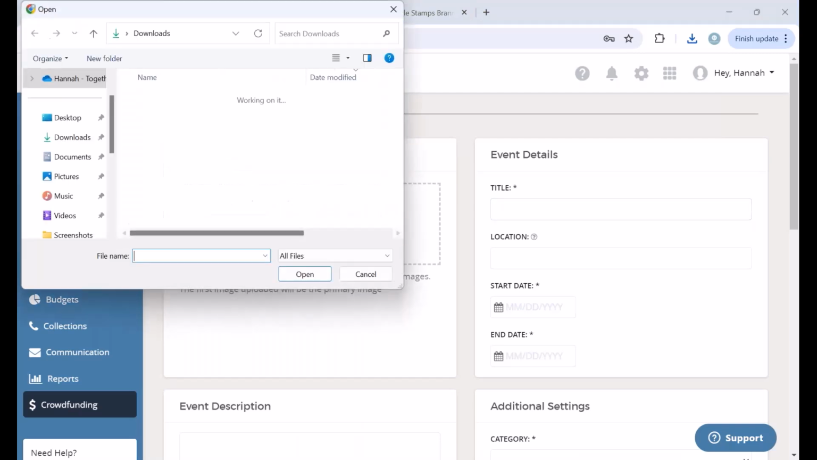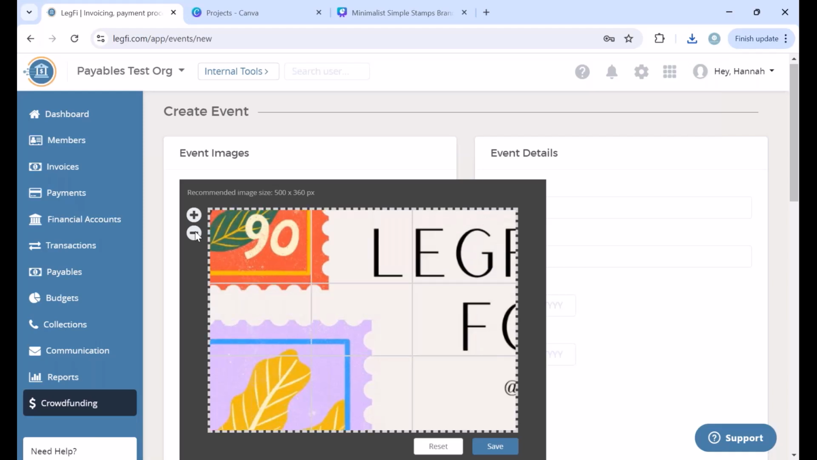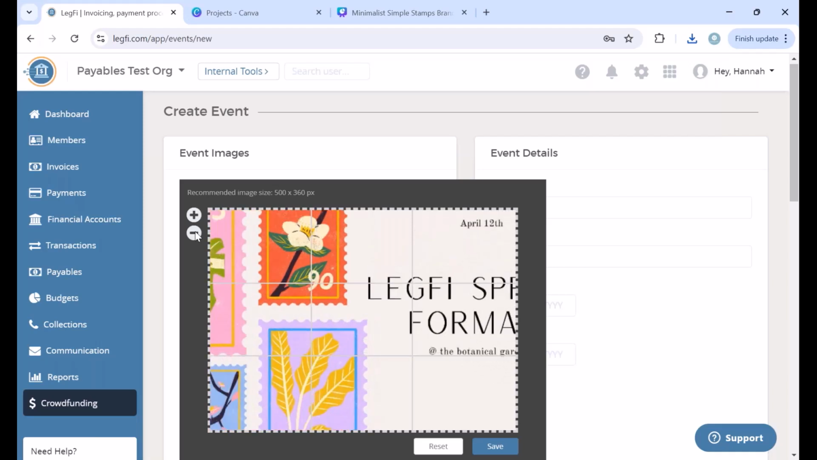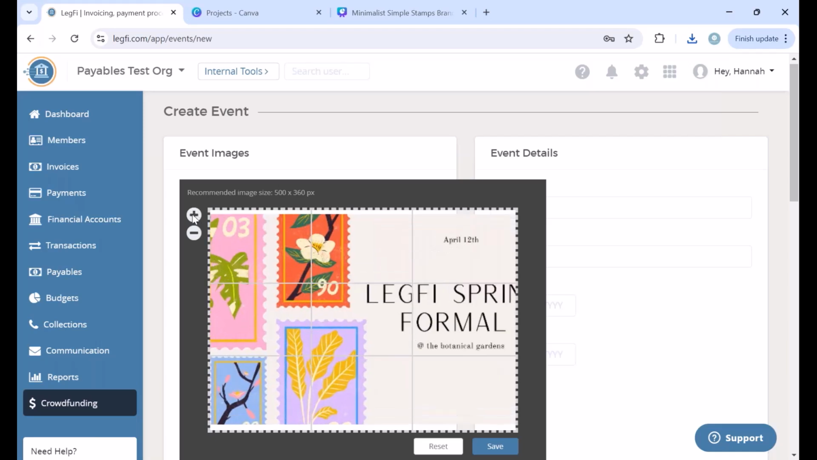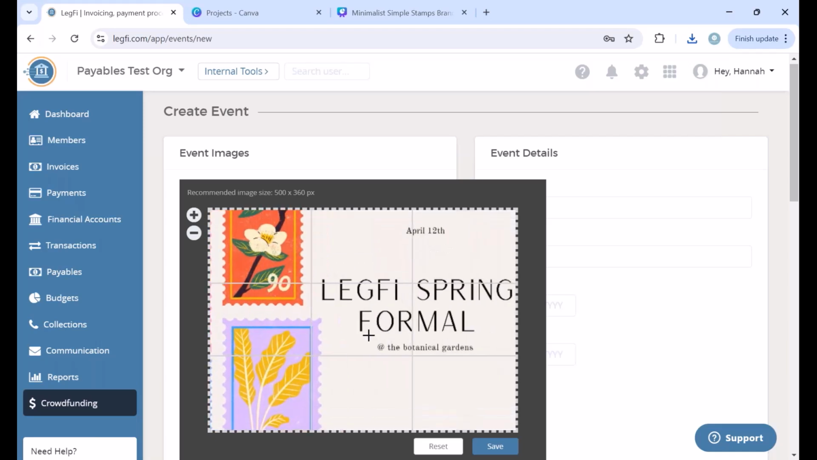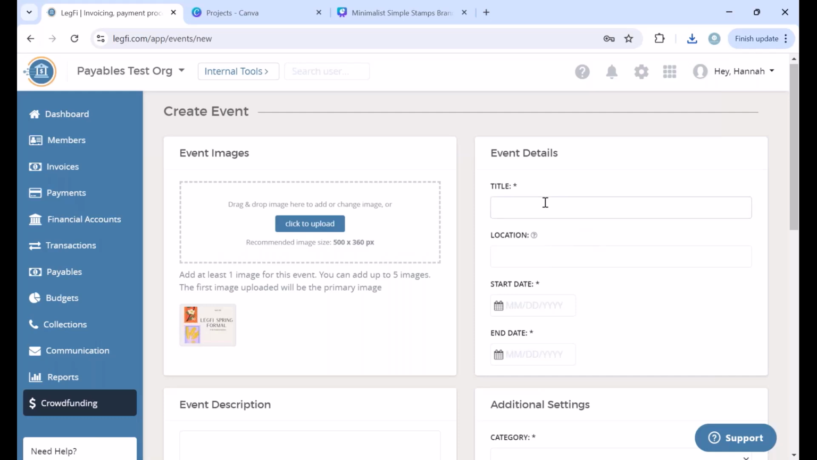And then we'll go back to click upload. And let's see here. There we go. I think I just had to save it as a JPEG. So I'm going to zoom out since this is so big. And we'll slide this over, spring formal. We're going to click save. And then here we're going to say LegFi spring formal is what it's called.